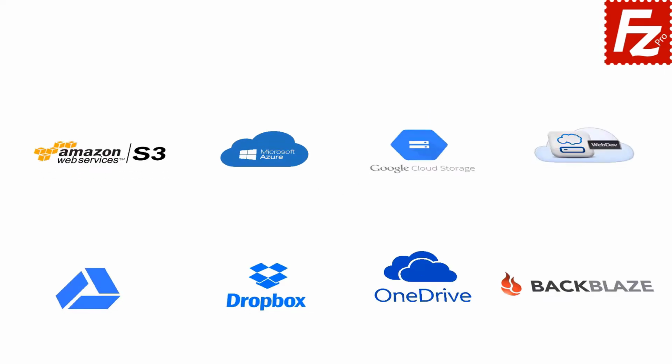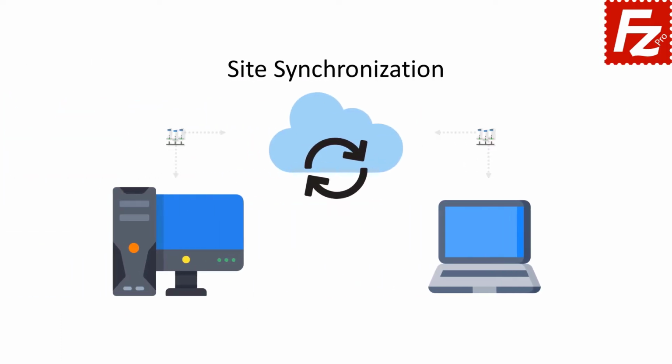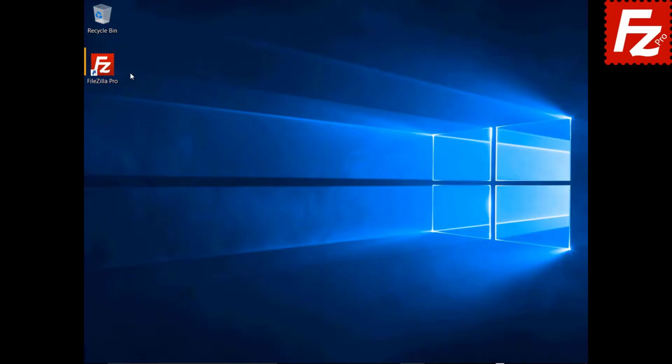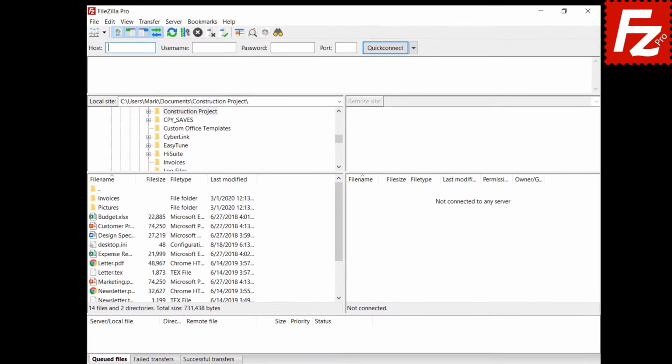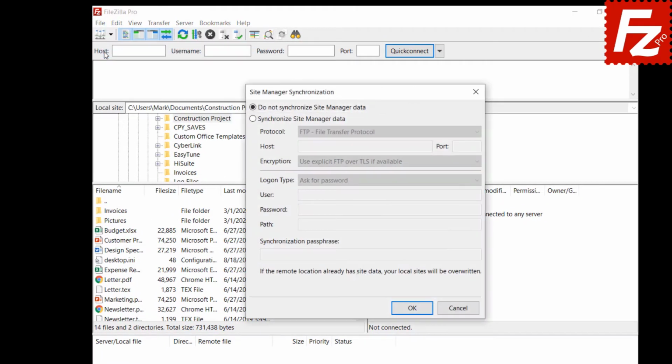In this tutorial, you will learn how to use site synchronization with FileZilla Pro. While we use FTP, the instructions work also with all the other supported protocols. To learn how to configure connections with other protocols, watch the other tutorials you find in the video description. Use site synchronization to keep your site entries updated between different FileZilla Pro installations. Launch a first installation of FileZilla Pro. Choose File, Site Synchronization from Main menu.